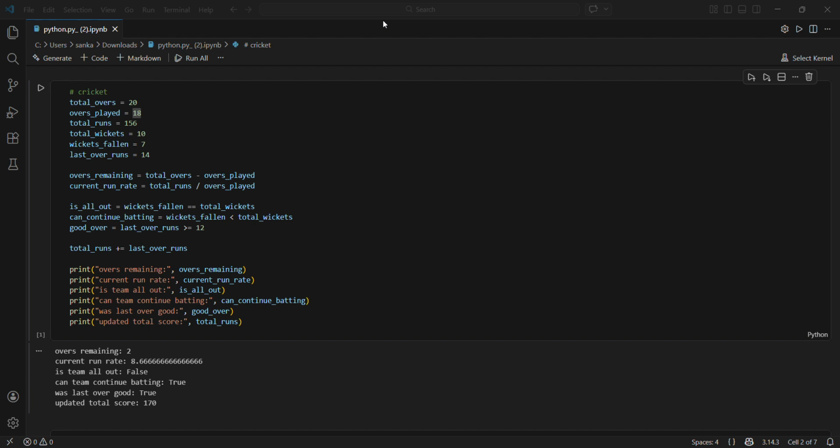Next, I calculate remaining overs using subtraction, by subtracting played overs from total overs. For example, 20 minus 18 gives 2 overs remaining. Then I calculate the run rate using division, by dividing total runs by played overs. For example, 156 divided by 18 gives approximately 8.666 runs per over.